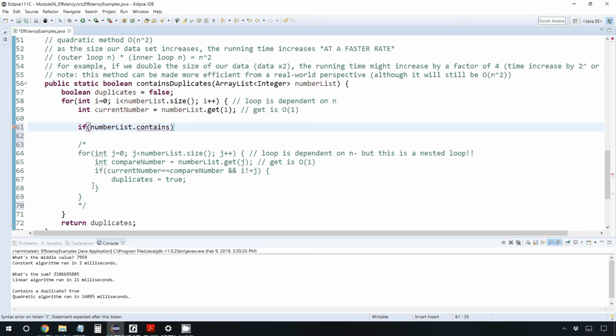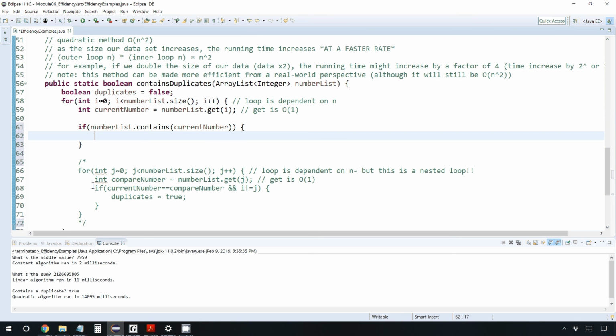So, okay, let's just say this isn't going to totally correctly figure out if it has duplicates, but it's just going to give you an example of another way that you could get n squared code. So if we were to say our number list contains the current number, now of course this is going to be true, right? Because we've just got the current number, but just stick with me for a moment and pretend we had some method that was like contains, but it was counting the frequency or something like that.